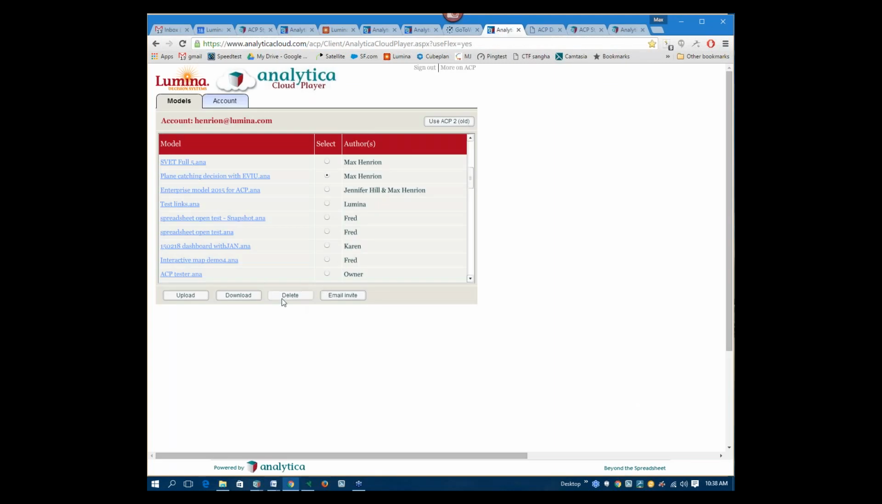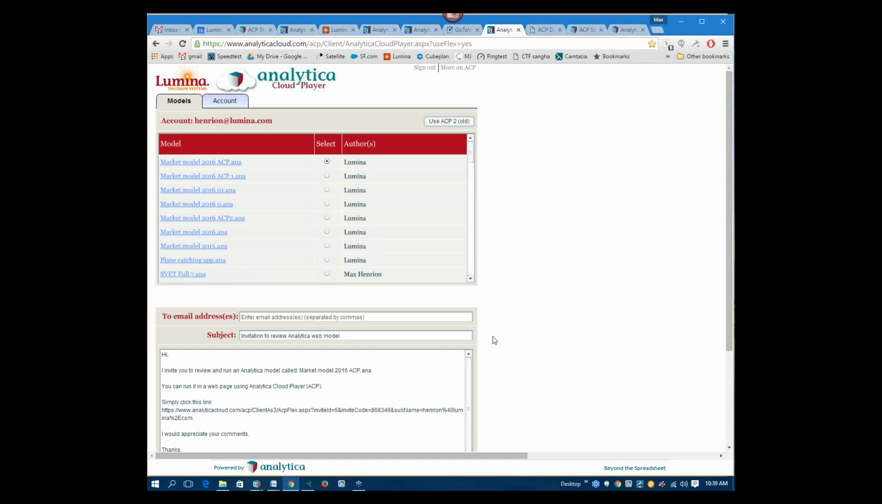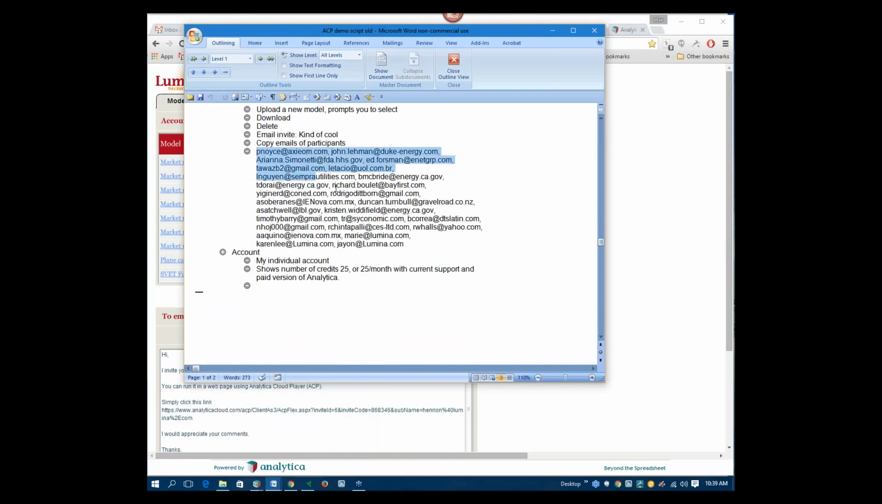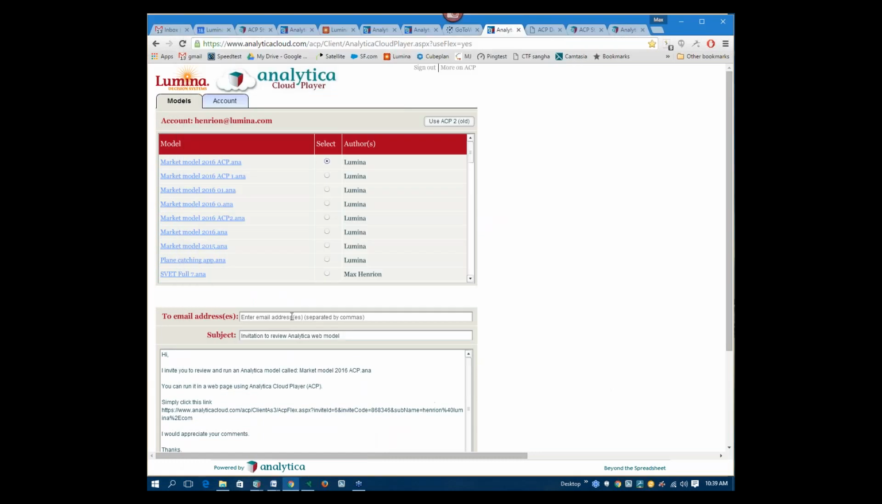I can also just delete old models, and then this is kind of cool. I can email an invite. So I'm going to actually, if it's okay with you, email you all an invite to this ACP market model we just created. So I click email invite, and I'm going to go into my demo script model where I actually have got everybody's email address. I hope you won't consider this as spam. And I've copied that, and I'm copying it into here.